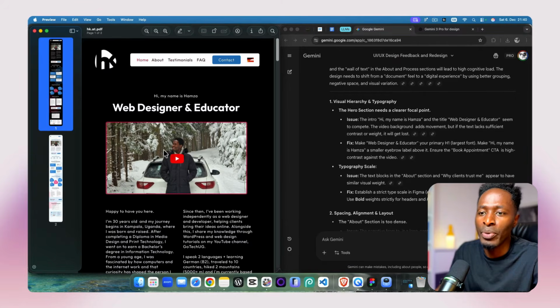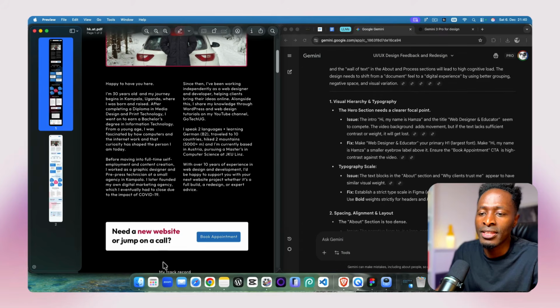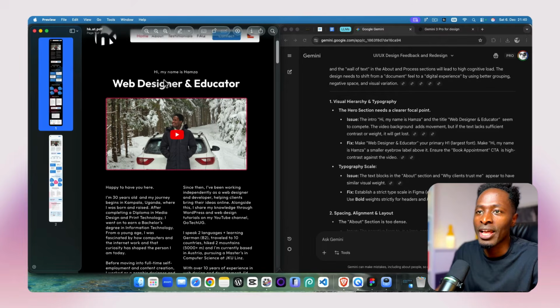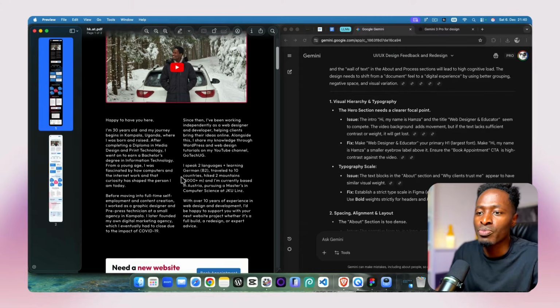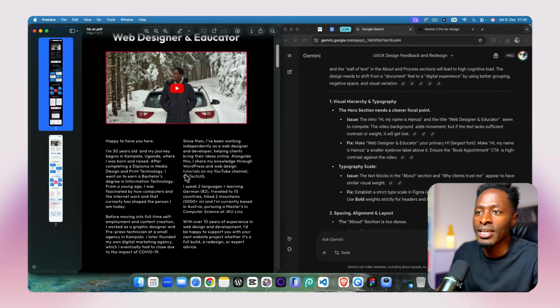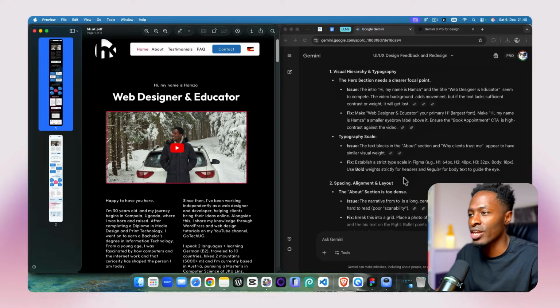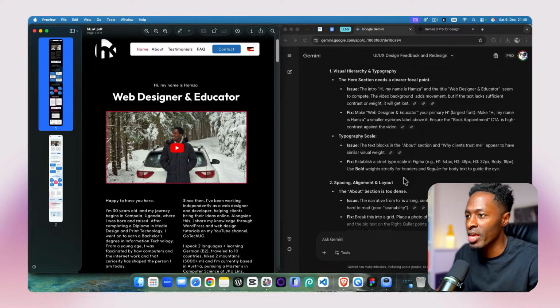So I think it is trying to... Where is the book appointment? This is the call to action, it's way down here. So it is trying to tell me to kind of split this and then try to bring up the CTA up right here in this hero section. I think that's what it's trying to mention or to mean.